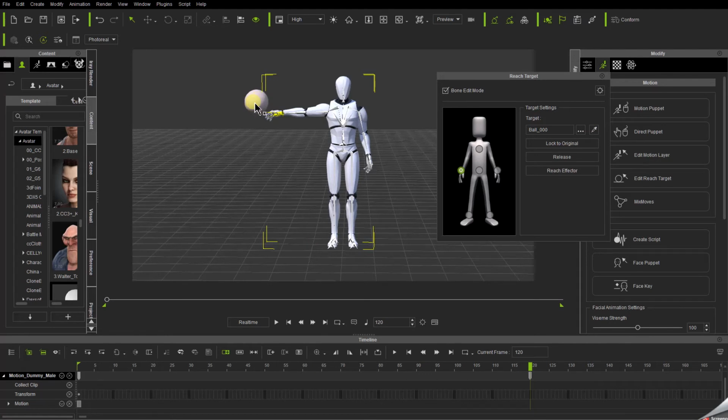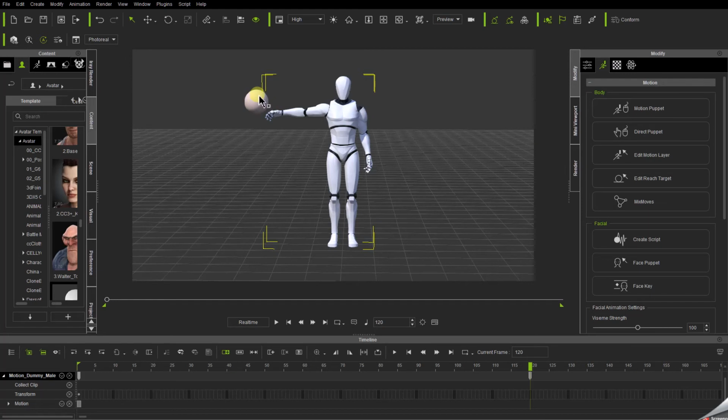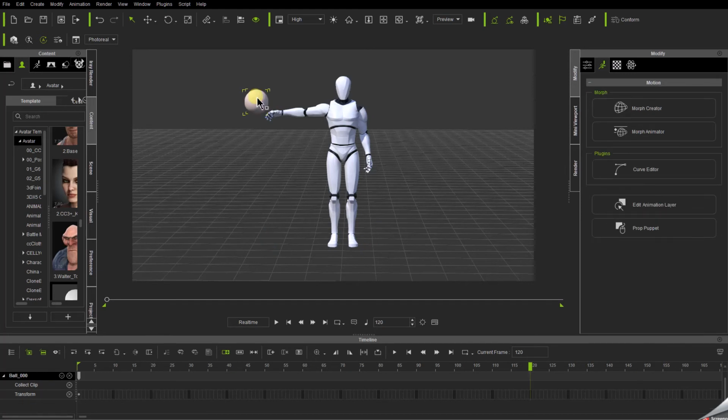If I move the ball, for instance, let me go ahead and close this. If I move the ball, he'll still reach for it. So if you move it closer, he could be grasping it. If you move it further away, he'll be trying to reach it, so it'd be like pointing towards it. Anyway, that's how you use that option.